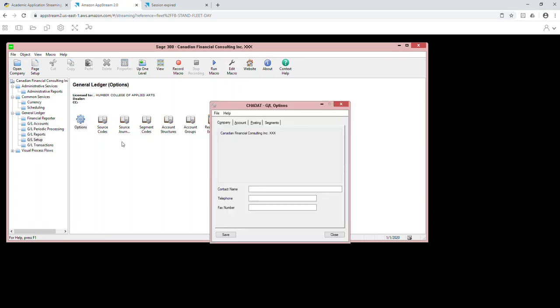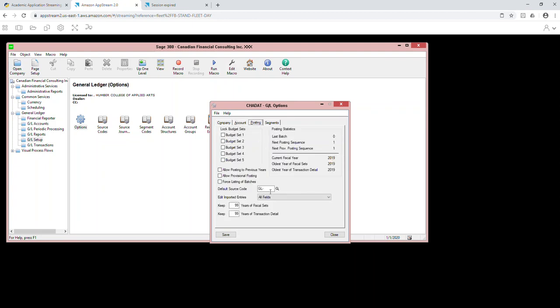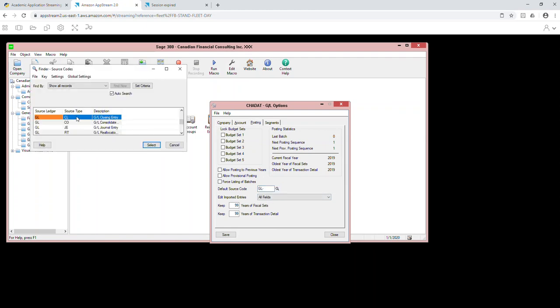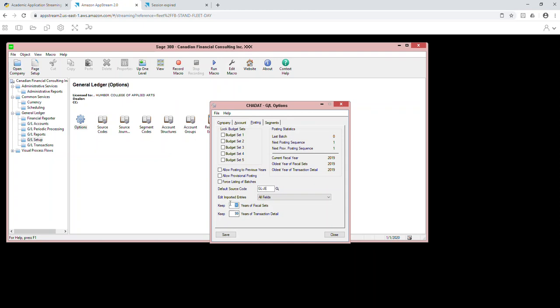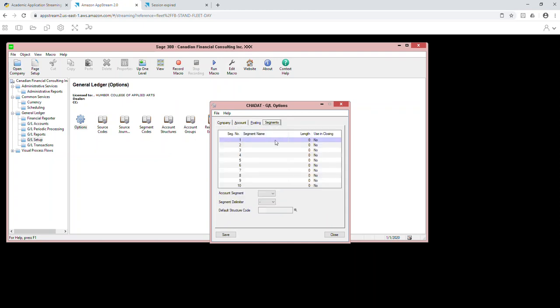First thing, you're going to the options, and you're going to check mark everything that I ask you to do. If it's given any company information, you can do that right here. I don't have a closing count yet. Posting, it's 2019, and I want this to be General Ledger, journal entries, and I want 7 years of information in the system. Comes to the segment, I want 2 segments.